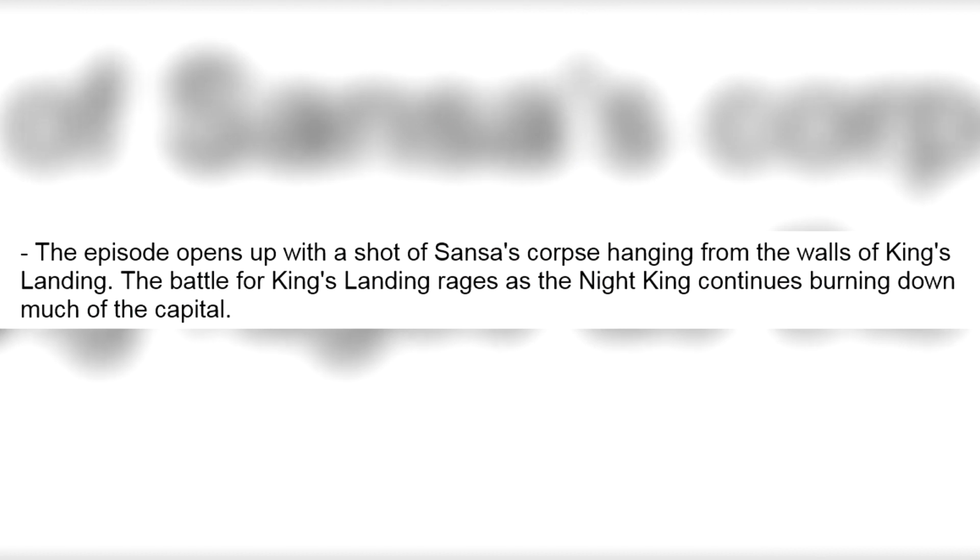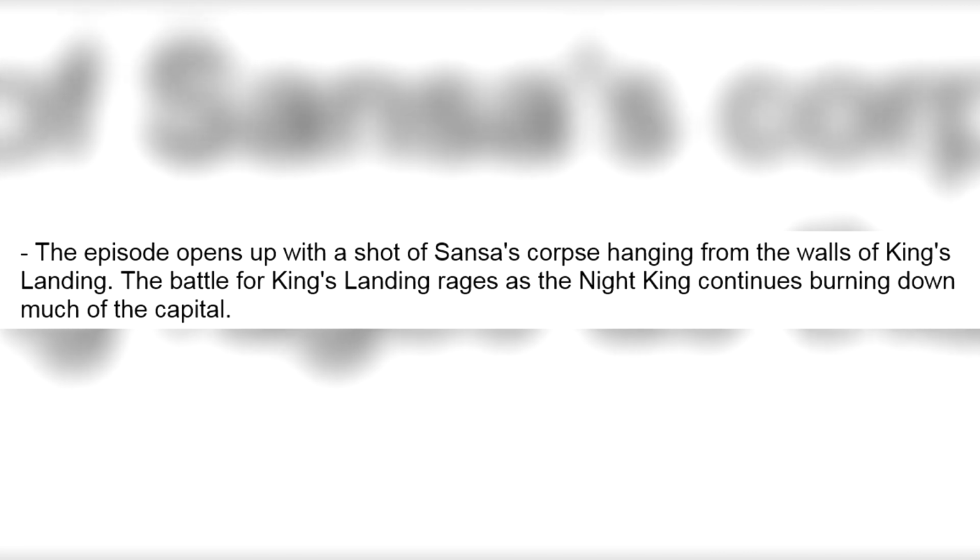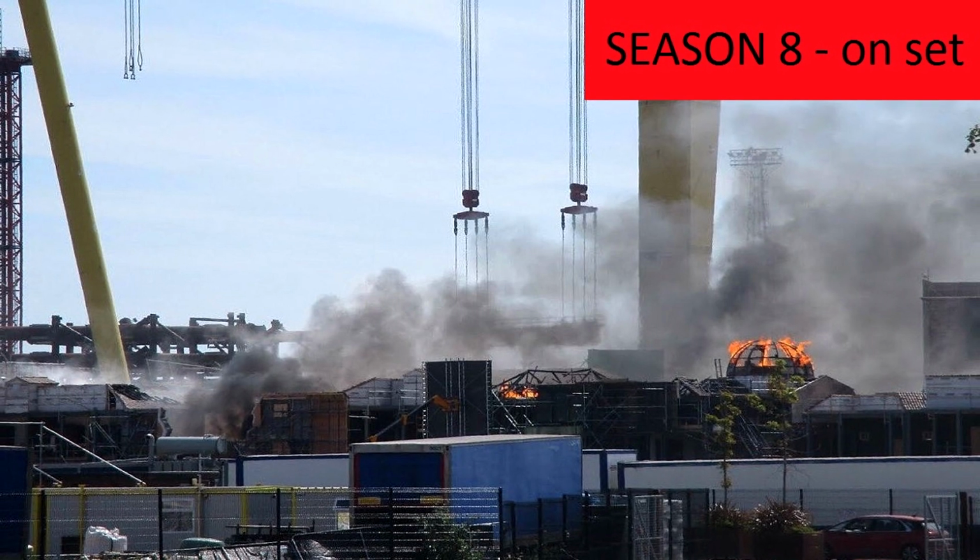It says that the battle for the capital rages as the Night King continues burning down much of the capital with his undead dragon. In the previous episode, the Night King started burning down King's Landing, including King's Landing Dome, which by the way has been confirmed by many leaked photos.